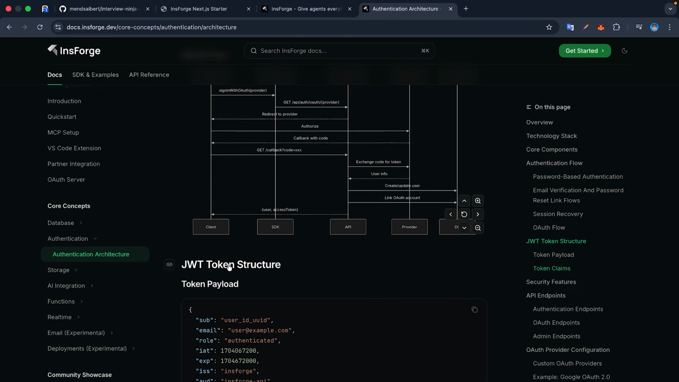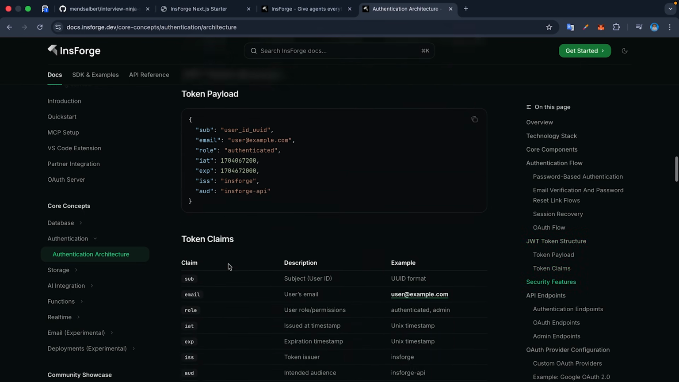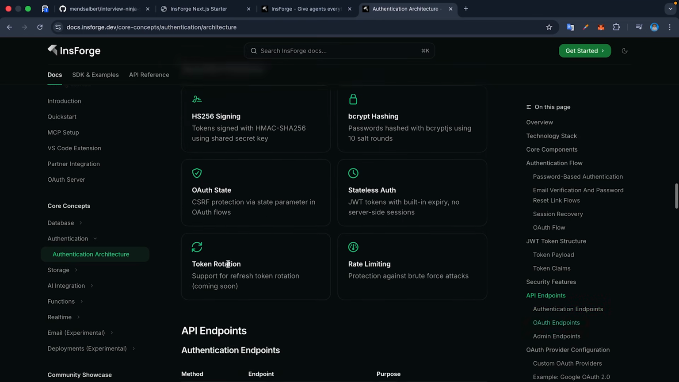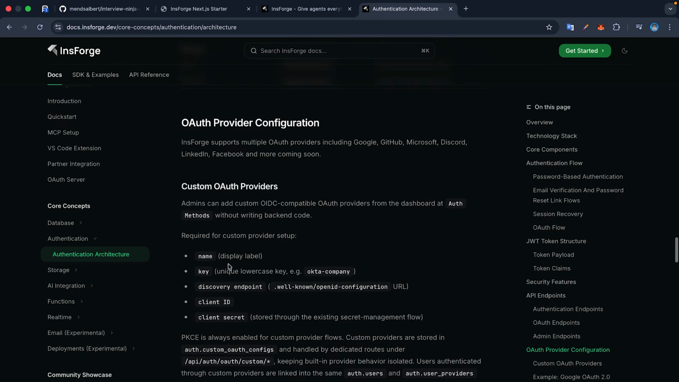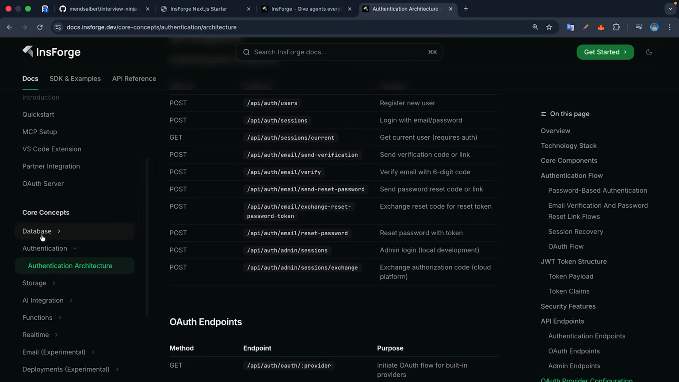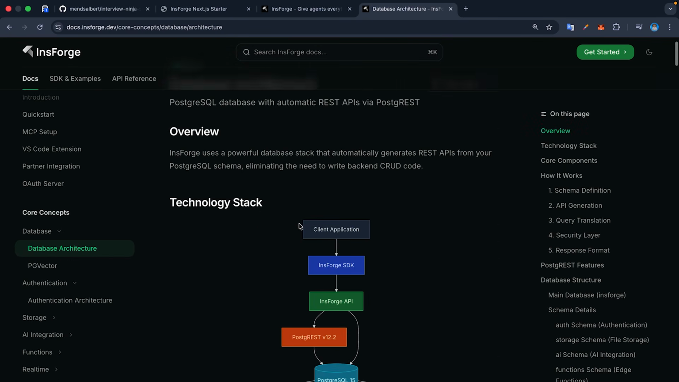Scroll down to SDK references, and you can see InsForge supports TypeScript, Swift, Kotlin, and Flutter. We are on TypeScript today. Now navigate to core concepts, then database architecture.